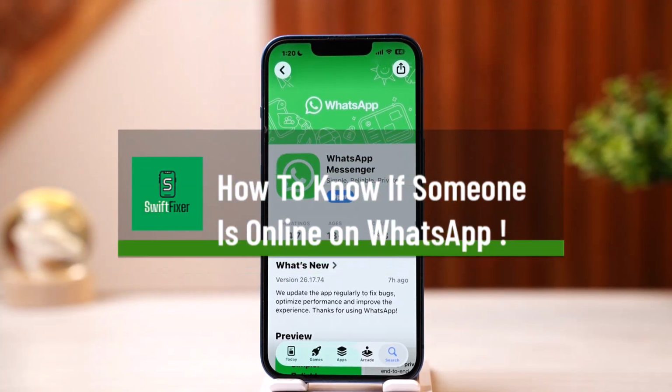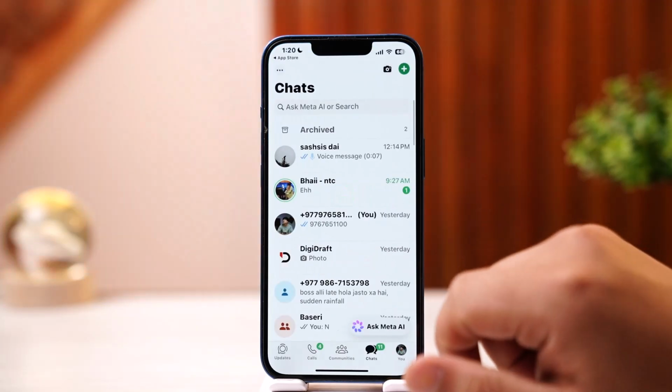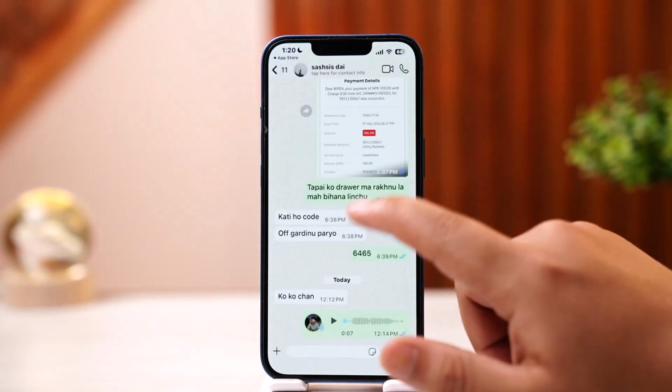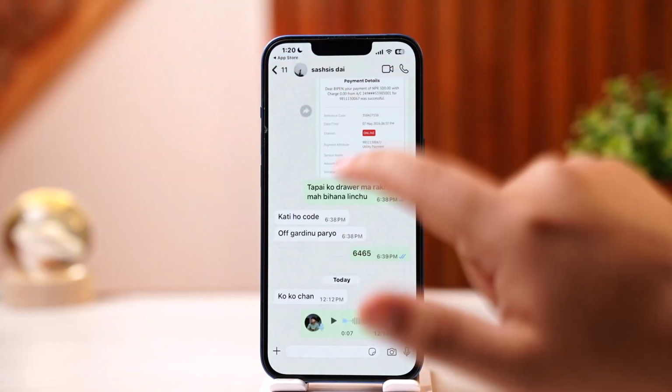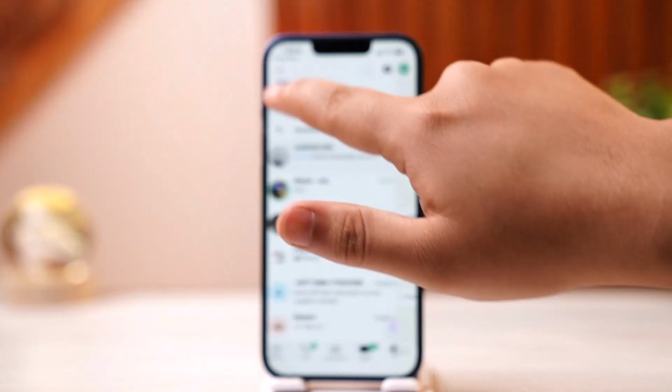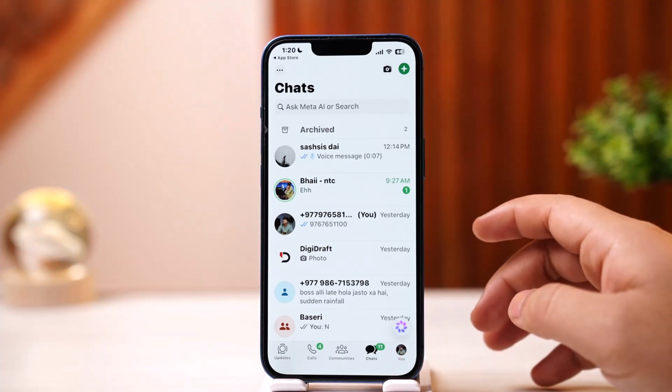Let me guide you through quickly and easily how you can know if someone is online on WhatsApp. To know if someone is online on WhatsApp, you can proceed to open up WhatsApp first. Now there are certain things. If you have enabled read receipts, you'll be able to see the read receipts. You should also be able to see their active status, last online status, if they have not disabled it. If you have disabled it for yours as well, you won't be able to see others' either.